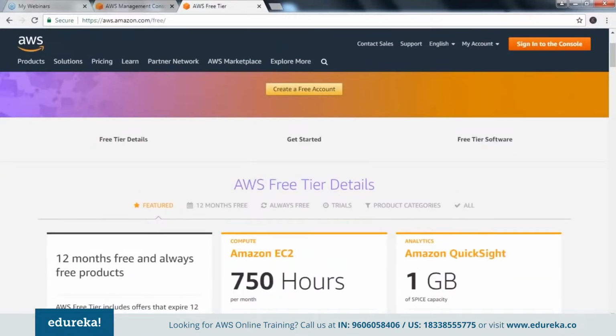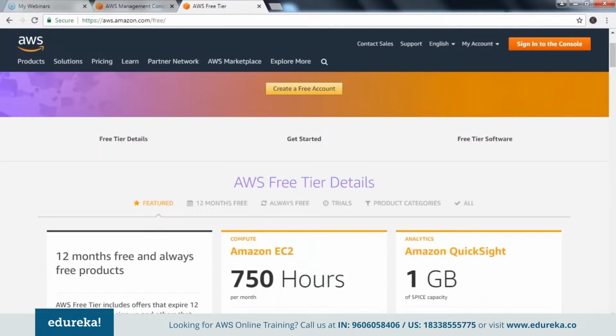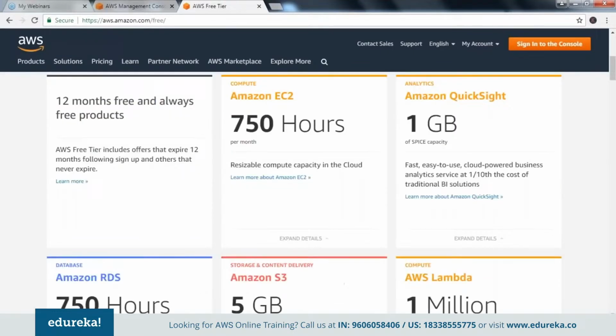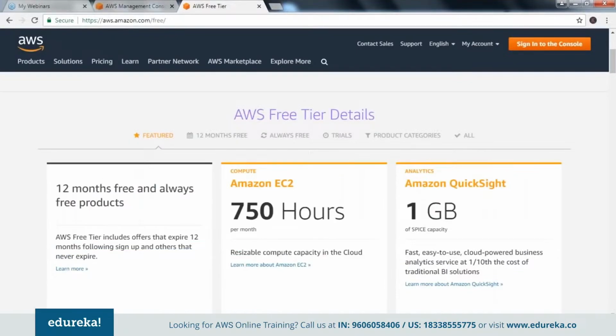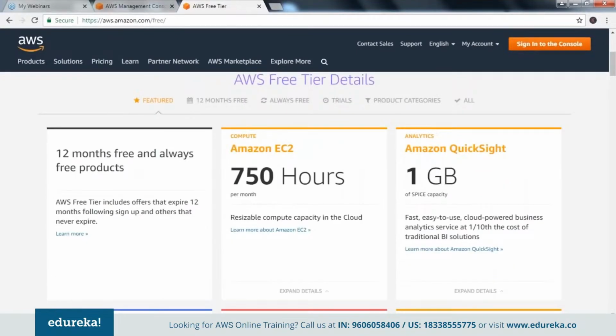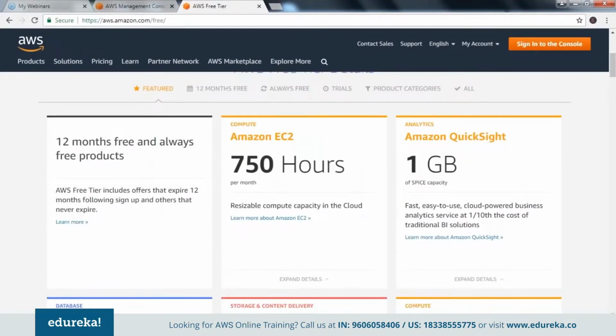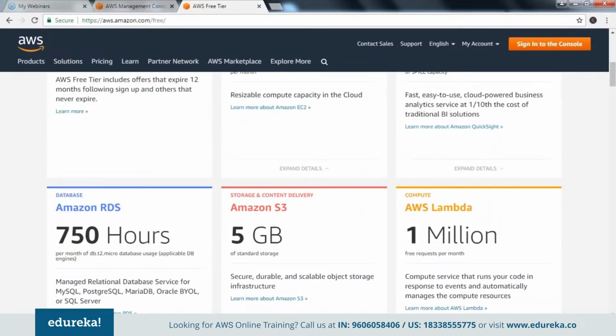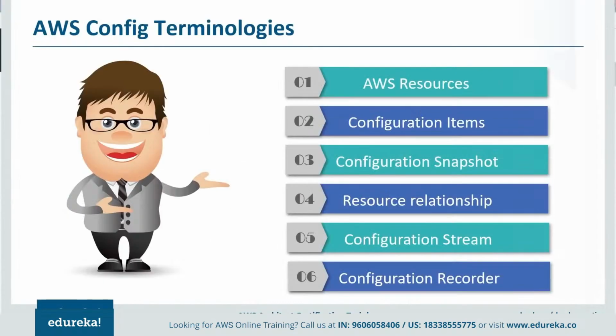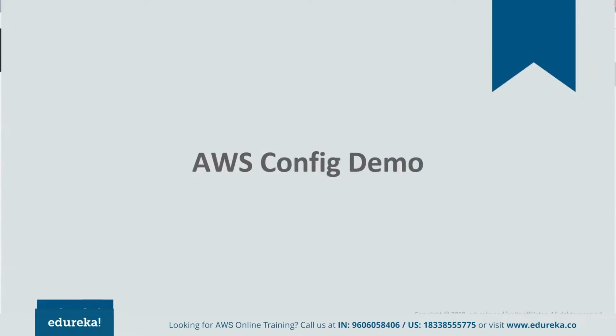You can see them here. These are some of the popular services. You have your EC2, which is a compute service, QuickSight, an analytics service. Basically, it is for data visualization. You have your RDS, which again is a database service. For storage, you have Amazon S3, that is Simple Storage Service, and their capacities and their limits are also given.